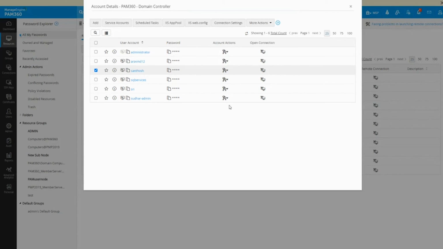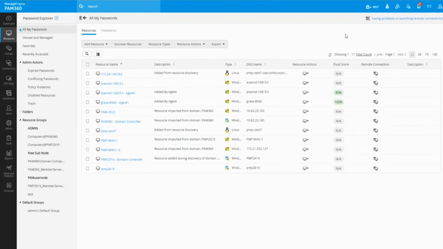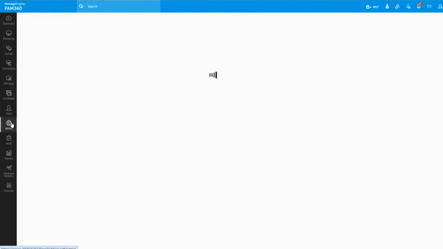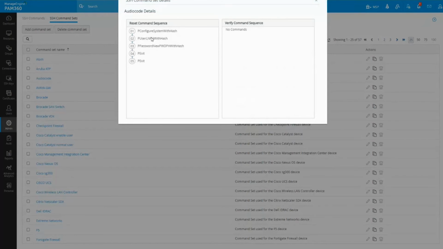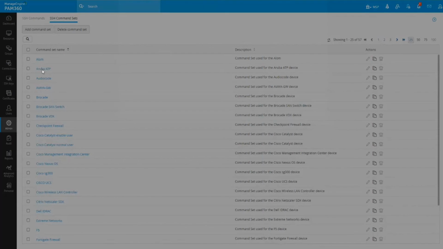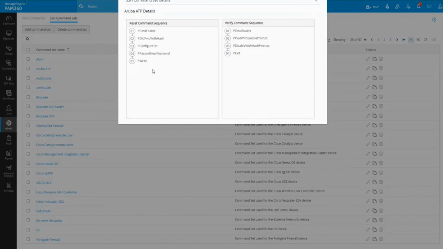So far we have discussed Windows, Workgroup, Linux, and service account discovery. The one thing that is left behind is the network devices password reset. So we use password reset for any SSH based service. Okay, and we also have various inbuilt password reset commands associated along with the resource type. So if you have an Aruba switch, then we also have an inbuilt password command sequence. So when you do a reset, these commands are going to get executed and it will reset the password.